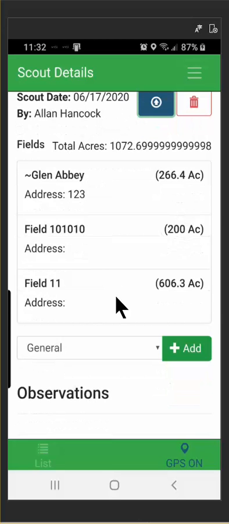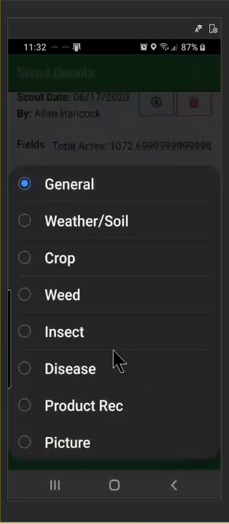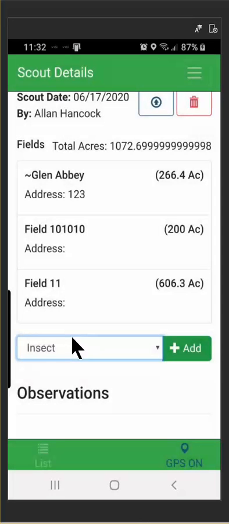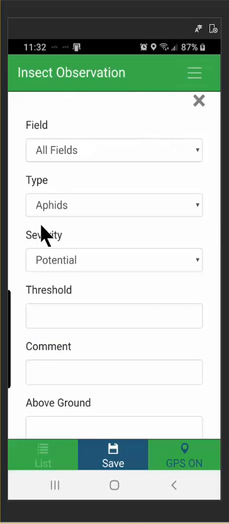Now scroll down, there's the three fields that we attached to it, and now I'm going to select the observations I want to add. So I'm going to come down here and I'm going to add an insect observation, and I'm just going to click the Add button next to it. And now I'm presented with the exact information that I would see on the web version of Compass to be able to actually come in and put that observation in.